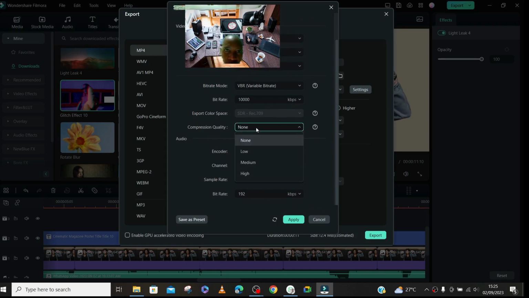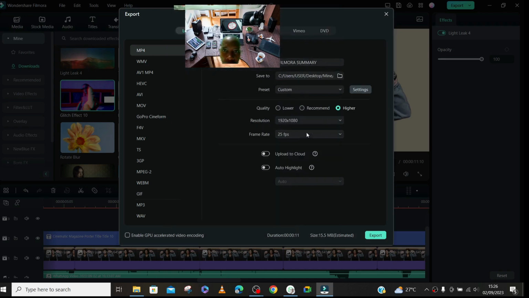Then Filmora has a compression ability. I know this will not be much, but they can also compress for me. So I'll just put it on medium, and then click on this audio. This one is okay. I can increase it, but it's actually okay like this. It depends on the one that you want. So let's leave it here. This is standard enough. So click on the apply button, and then it applies. Once you are done, you can see the size is just 15.5 megabytes.